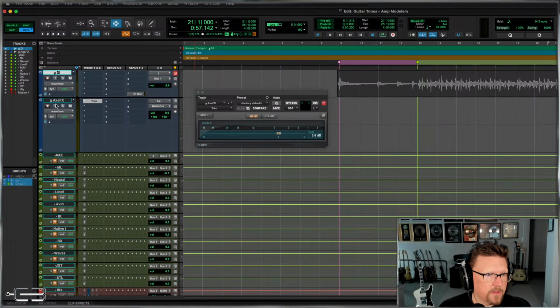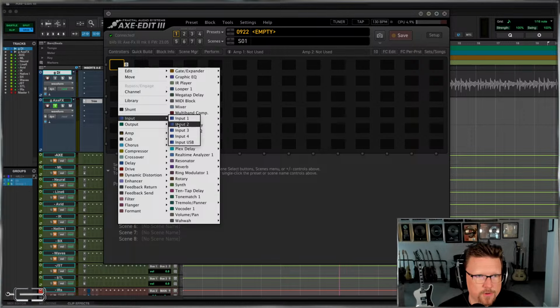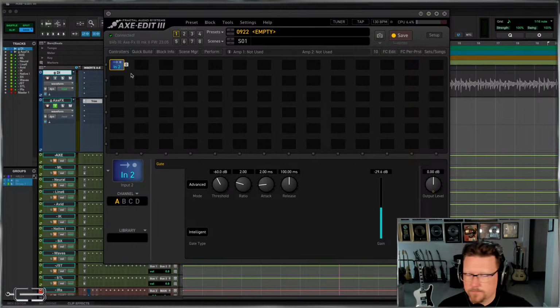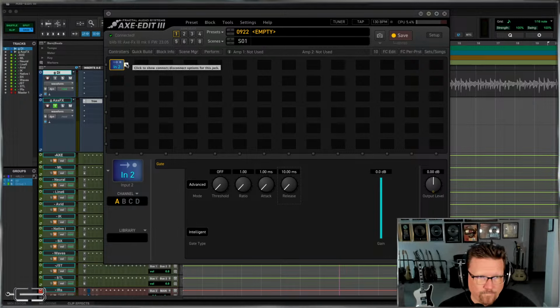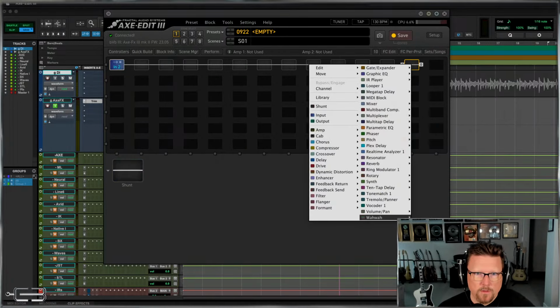All right. So let me put that on input. We're going to make this input 2 because that's where my Pro Tools is being routed to. I'm just going to turn off the noise gate there because I use a noise gate later on. And this is kind of how my Fractal Gift of Tone preset looked. So I'm going to route it all the way over to there.